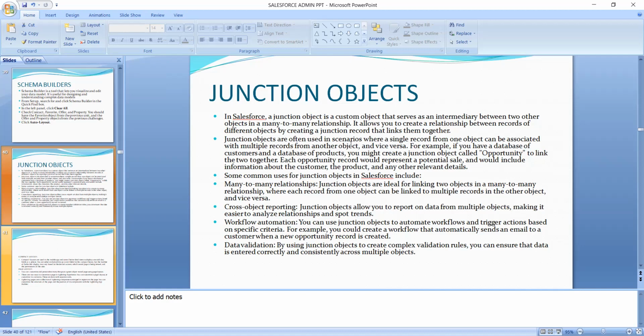The database of customers and the database of products are parent one and parent two, and you give the relationships to them. Opportunity is the sale object. The records you created in parent one and parent two will show in Opportunity. The advantage of junction objects is that all the multiple records show, the parent one record as well as the parent two record.